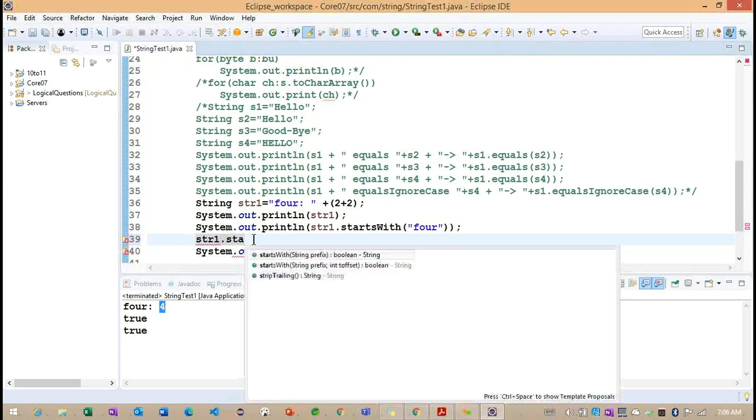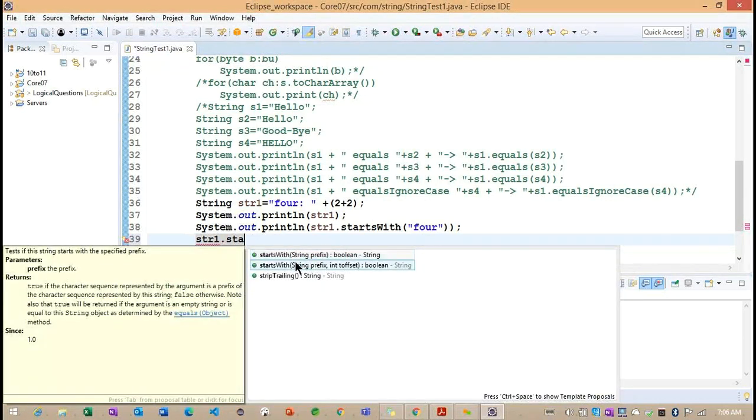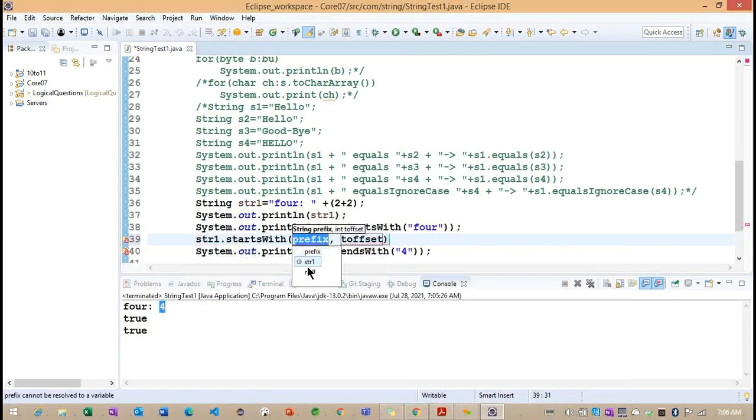Observe here now what we can understand here. So start with method is the overloaded method. It is an overloaded method. So one is expecting a string as one parameter, and the second method, along with the string parameter, is expecting an int parameter. Getting the point.